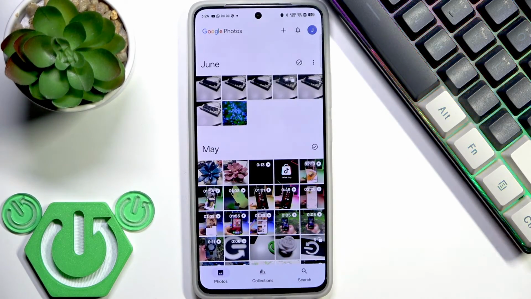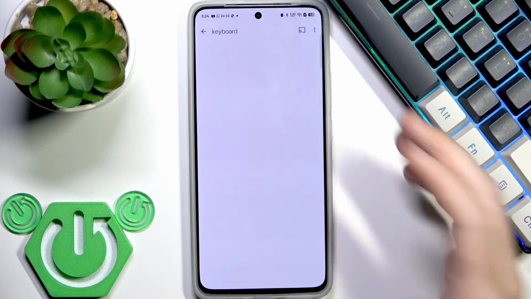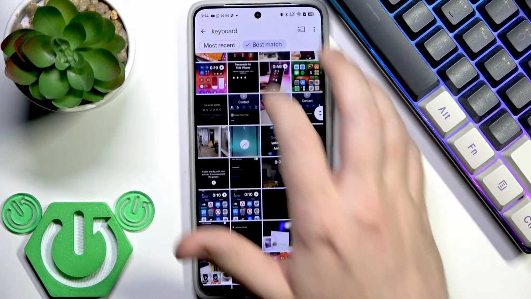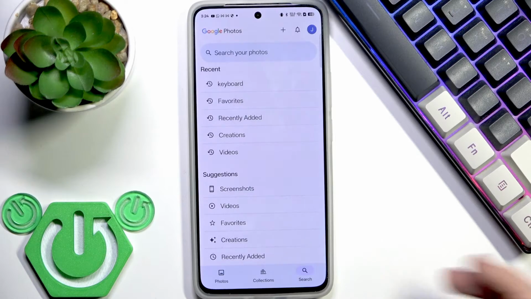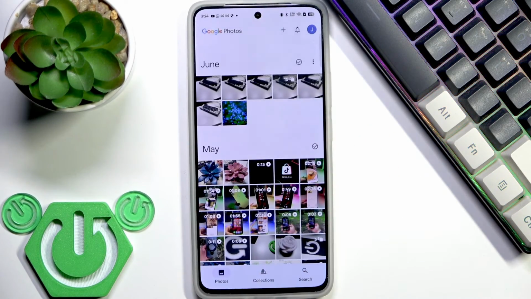Next, you can manage your photos, so you can search for something, let's say keyboards right here, or you can use another preset, let's say videos, and we have it.